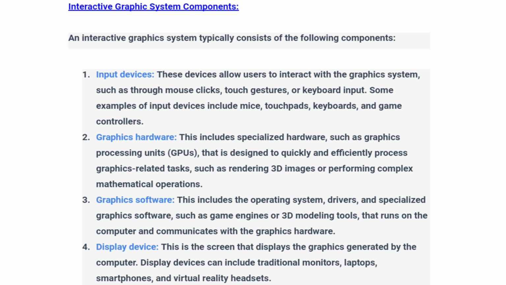Input devices. These devices allow users to interact with the graphics system, such as through mouse clicks, touch gestures, or keyboard input. Some examples of input devices include mice, touchpads, keyboards, and game controllers. Graphics hardware. This includes specialized hardware, such as graphics processing units, GPUs, that is designed to quickly and efficiently process graphics-related tasks, such as rendering 3D images or performing complex mathematical operations.